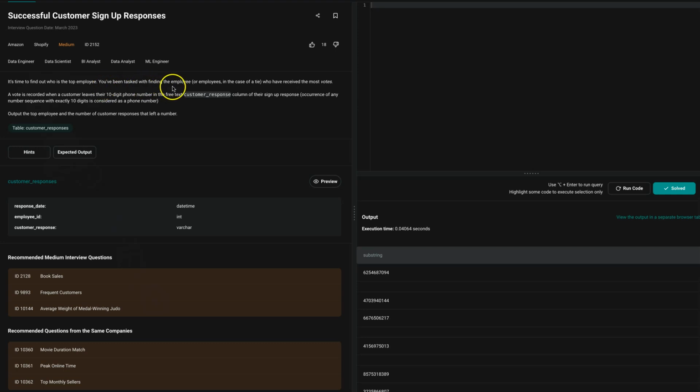You have been tasked with finding the employee or employees, in the case of a tie, who have received the most votes. A vote is recorded when a customer leaves their 10-digit phone number in the free text customer response column of their sign-up response. Occurrence of any number sequence with exactly 10 digits is considered as a phone number. Output the top employee and the number of customers' responses that left a number.